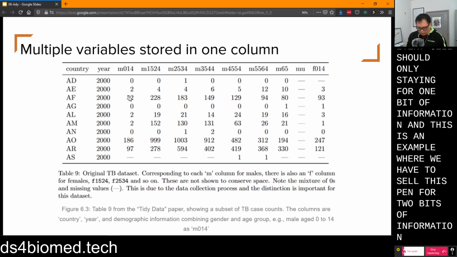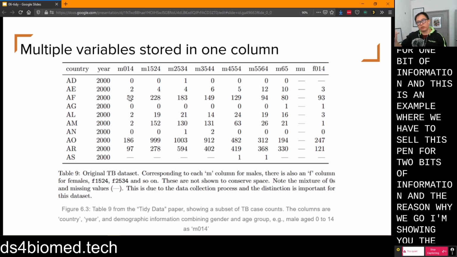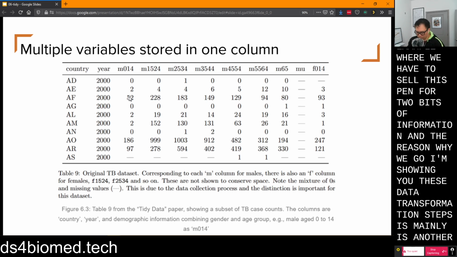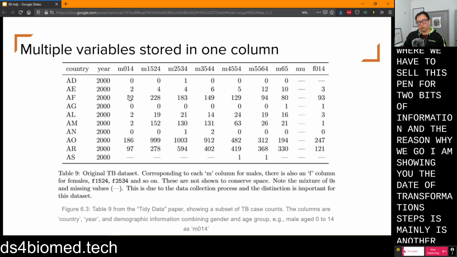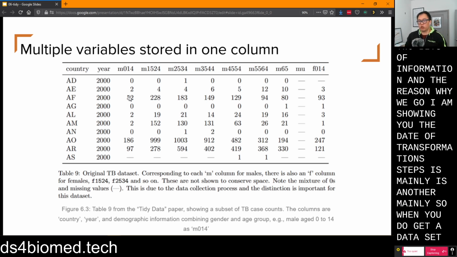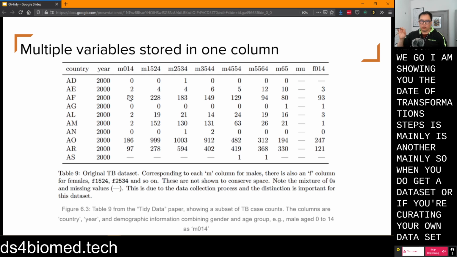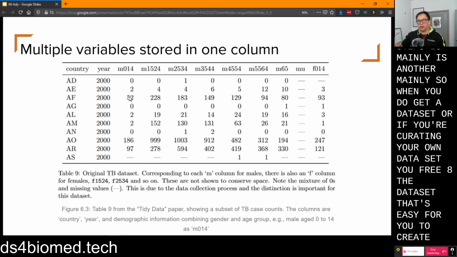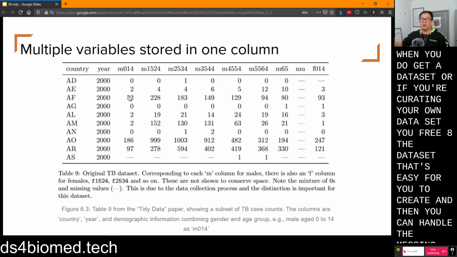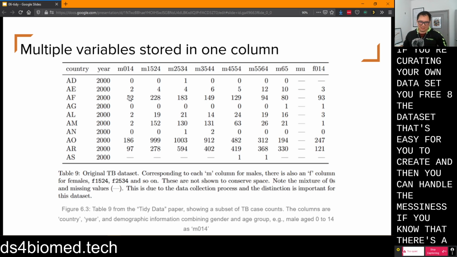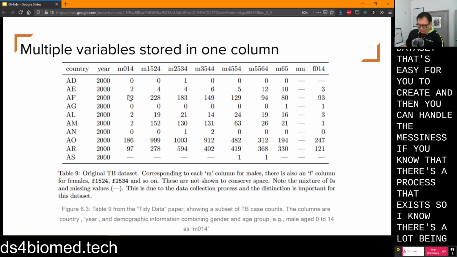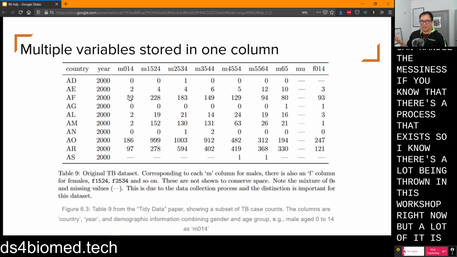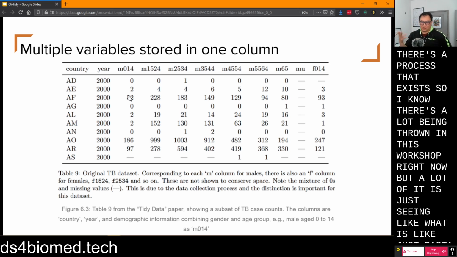And the reason why I am showing you these data transformation steps is mainly so when you do get a data set, or if you're curating your own data set, you create the data set that's easy for you to create, and then you can handle the messiness if you know that there's a process that exists. So I know there's a lot being thrown in this workshop right now, but a lot of it is just seeing what is possible that you can do.